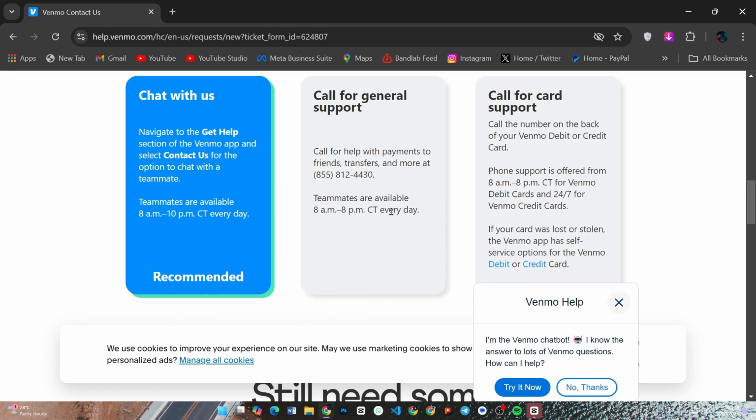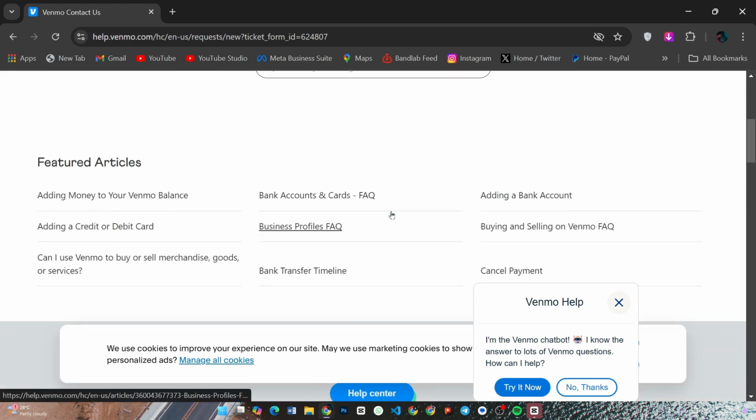By following these steps, you can easily fix the Venmo app issue, the server returned an error.